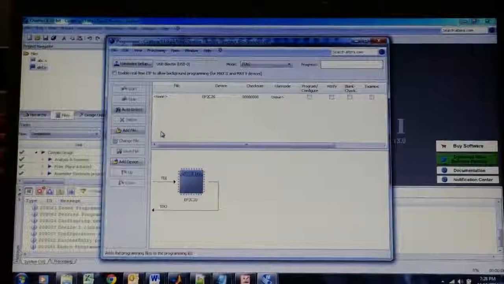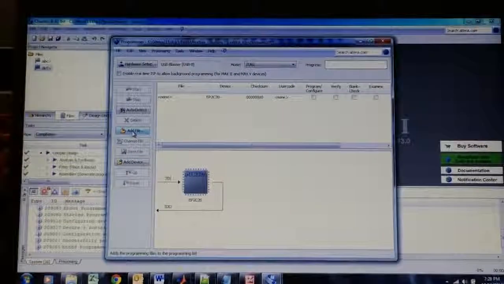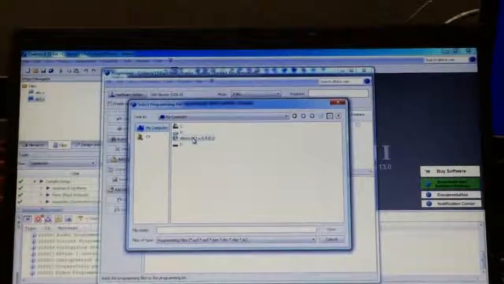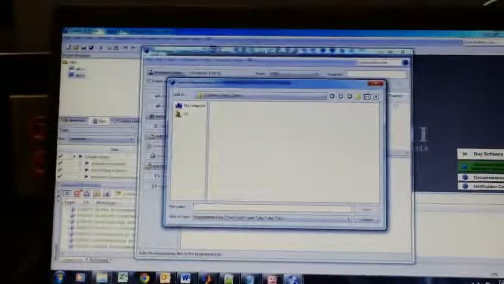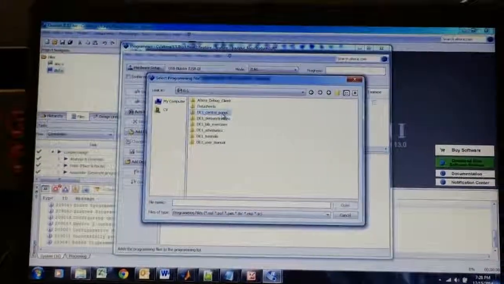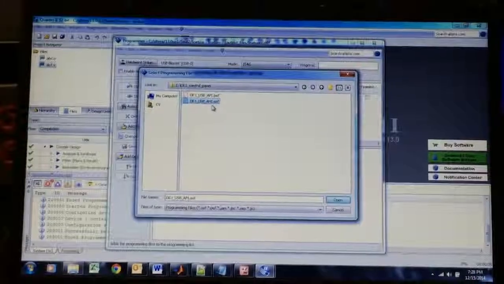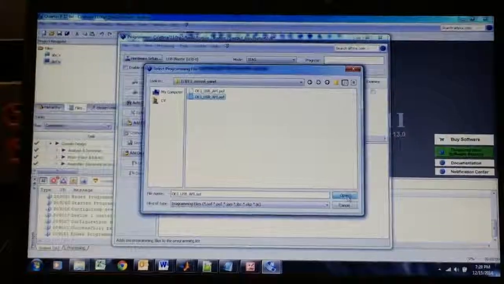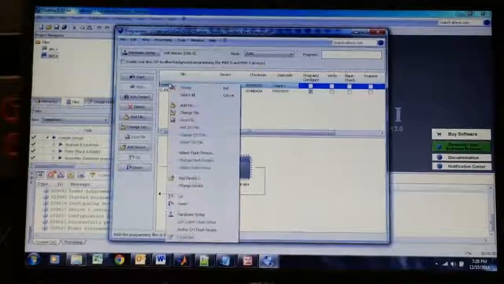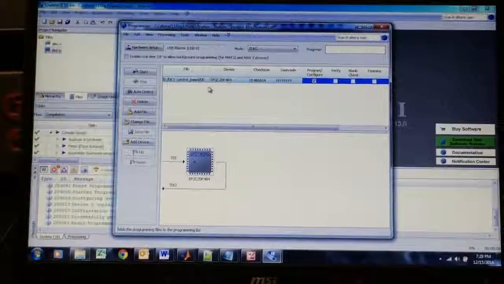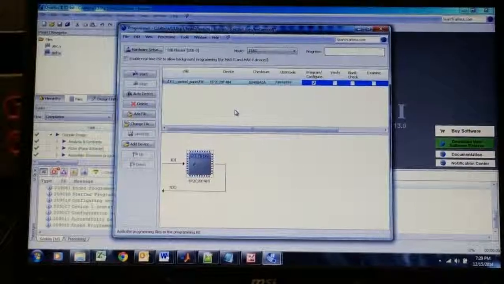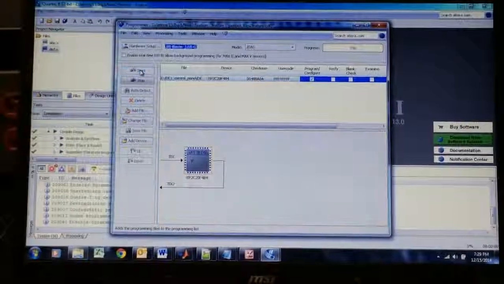Now I have to add my program file. So I will click on add file and find the path where I have stored that file. So this is the SOF software file. I will open it. I will remove this one. So this is my program, that file that I need to burn in my D1 board, and start.